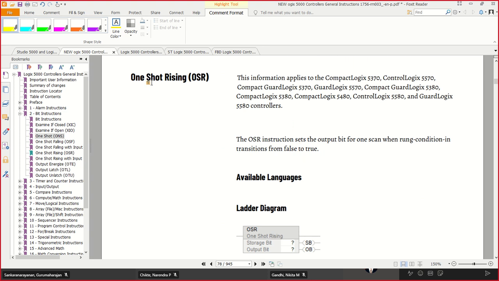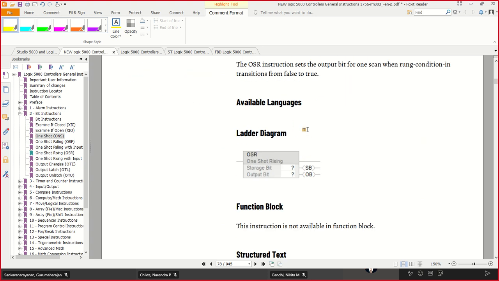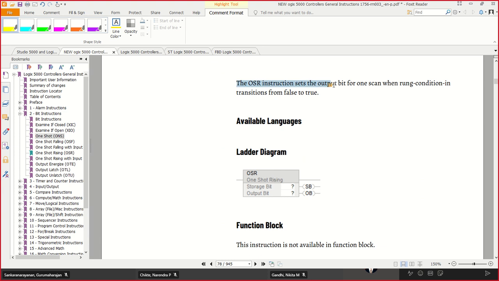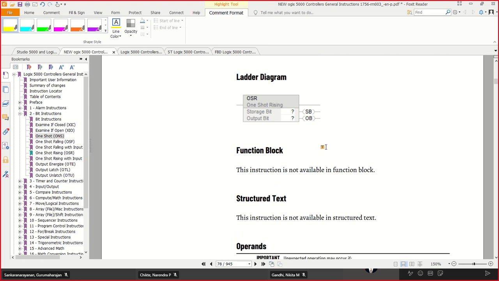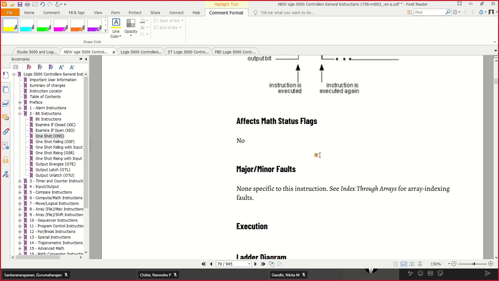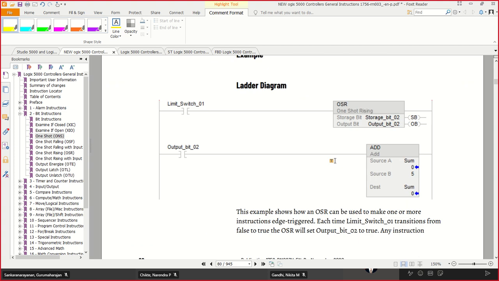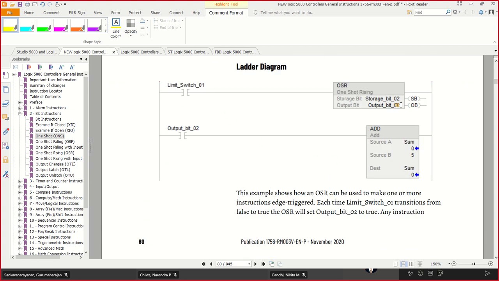Then the OSR, one shot rising. The OSR instruction sets the output bit for one scan when the run condition transitions from false to true. You can see the example of OSR. You can use that output bit here, and you can execute your addition or countdown or like that.